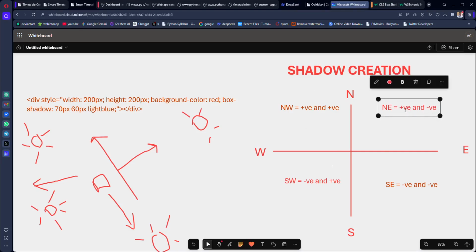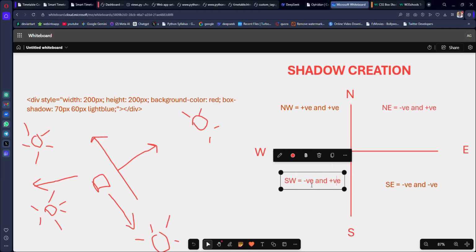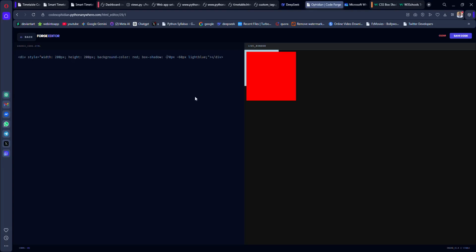We need to do some adjustment on this one. I think the first number should be negative, the second positive. For northeast and for southwest, we are going to have the first as positive and the second as negative. So if we do first as positive, second as negative, our shadow will fall to the northeast. Okay, let's try that. Can we see? Our shadow falls where? To the northeast, because our light is coming from here.